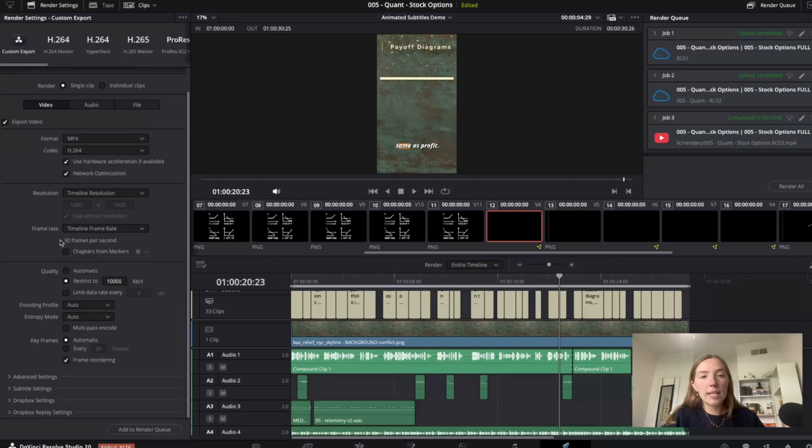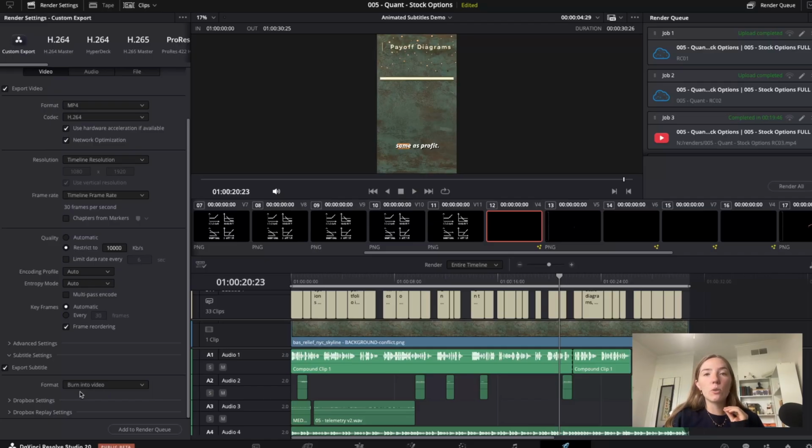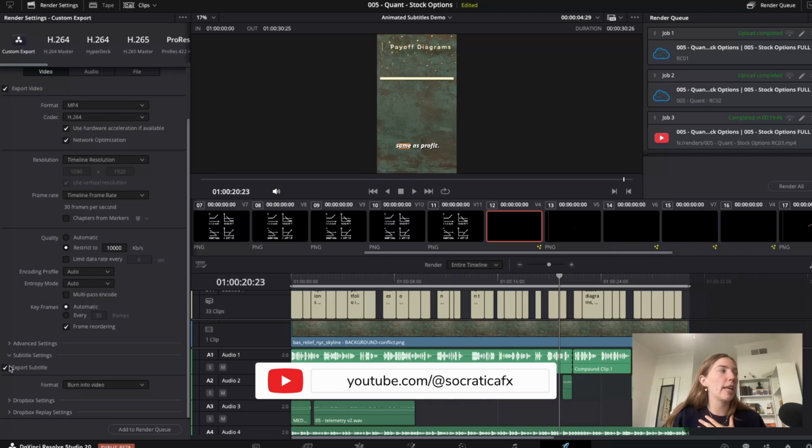Scroll down all the way to the bottom until you see subtitle settings. Click on this option until a little drop down appears and you have these two different options, okay? And so where it says format, you're going to make sure that you do not want to render it as a separate file. Instead, you're going to click burn into video. This means that those subtitles are being burned into your video. You're not uploading them as an SRT file onto YouTube and giving it as a file. It's actually becoming a part of the video. And so you're just, again, going to want to make sure that export subtitle is selected and you're burning those subtitles into video.